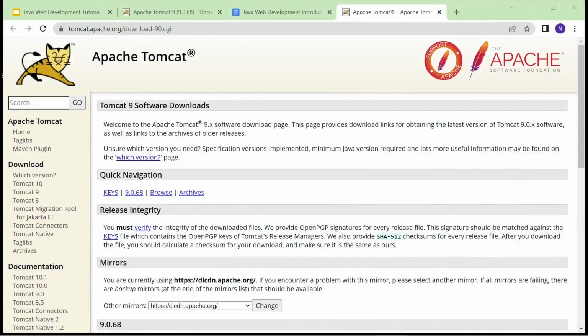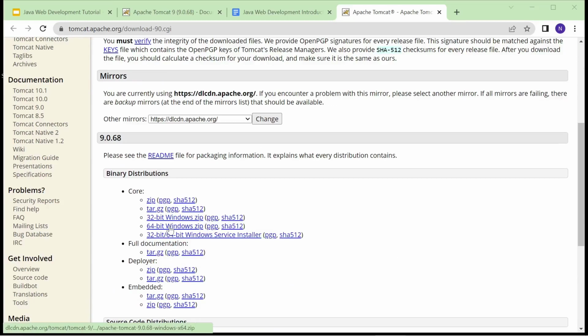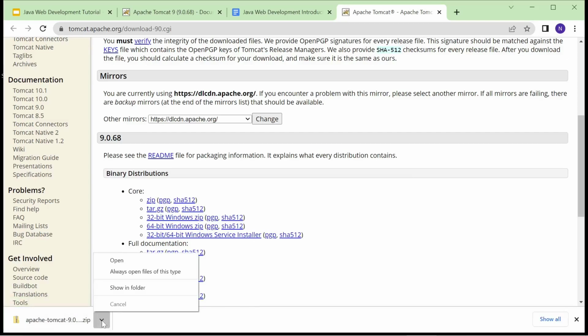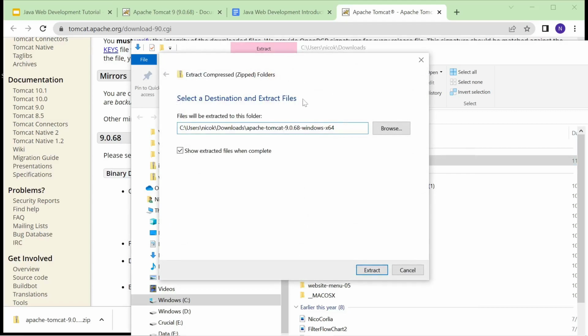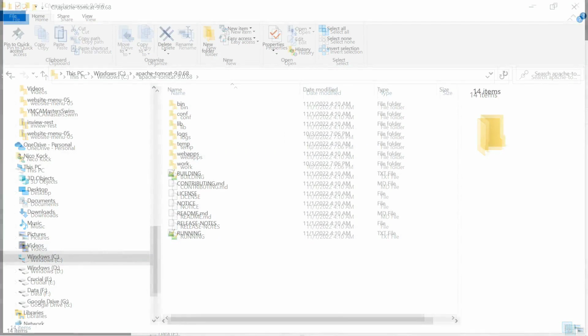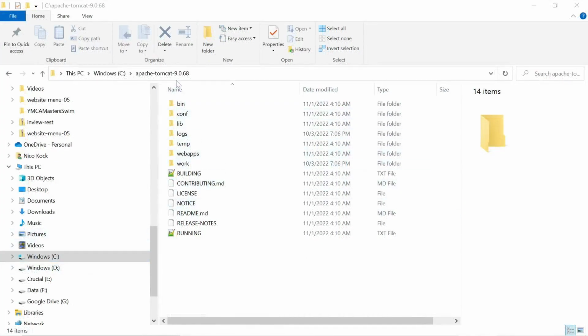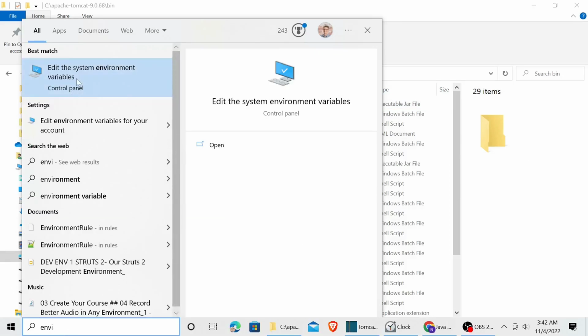Here we are on the Tomcat 9 downloads page, and we will select the 64-bit Windows zip, show in folder, right click and extract all, and we extract all into the C drive. And looking at our C drive, we have installed it. And now we have to add our Tomcat bin directory to our environment path variable.